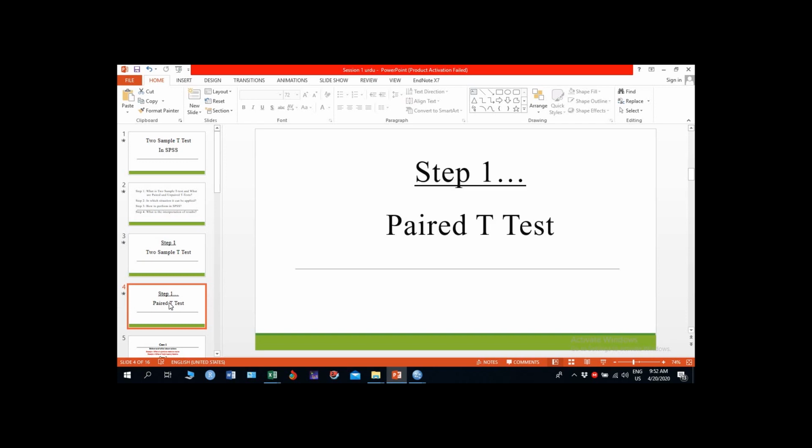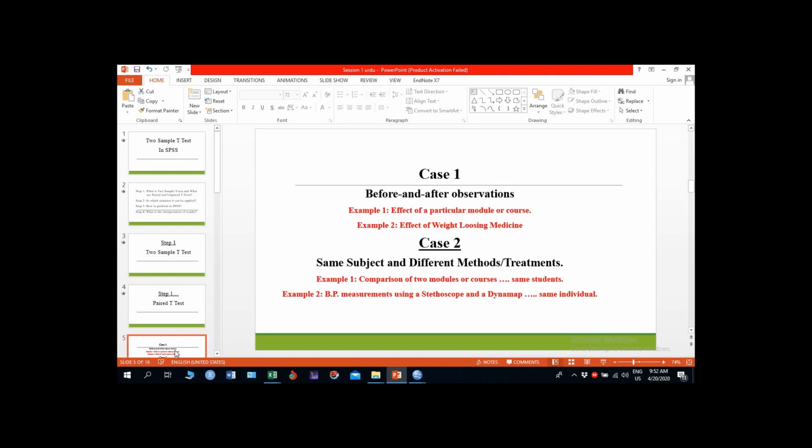What is the paired t-test? The paired t-test can be applied if you collect two samples from the same individuals. The individuals must be same for collecting two samples. The paired t-test will be applicable. Further, the paired t-test has two cases. At first case, you will collect the two samples before and after applying some treatment and some methods.